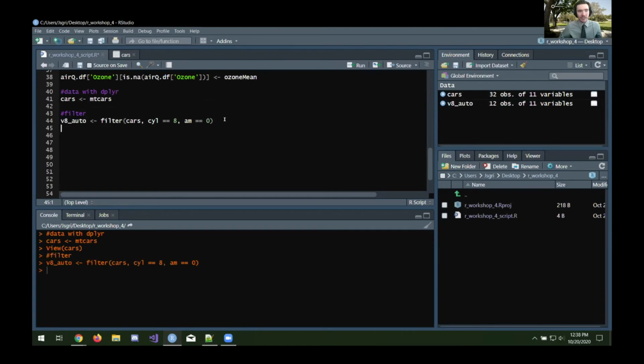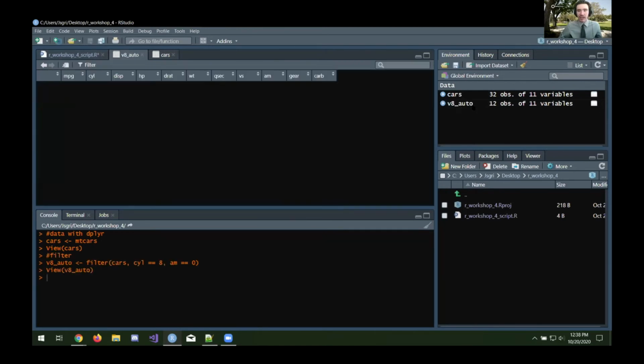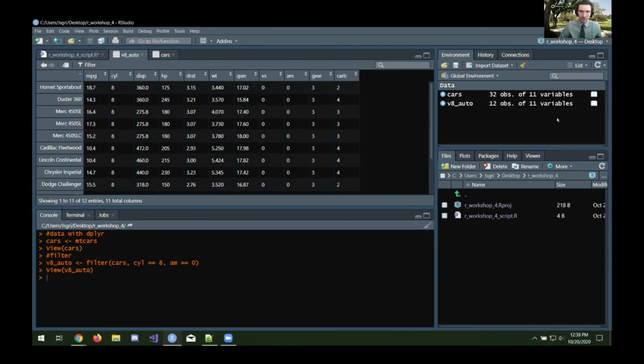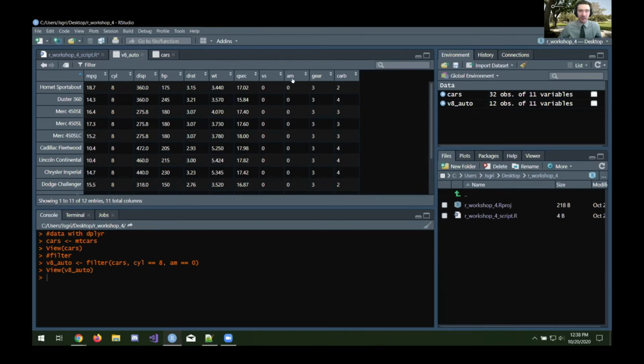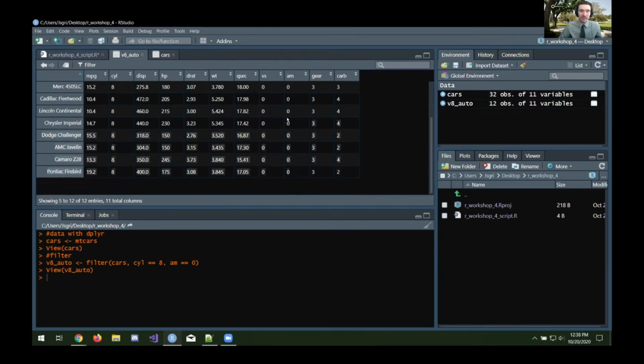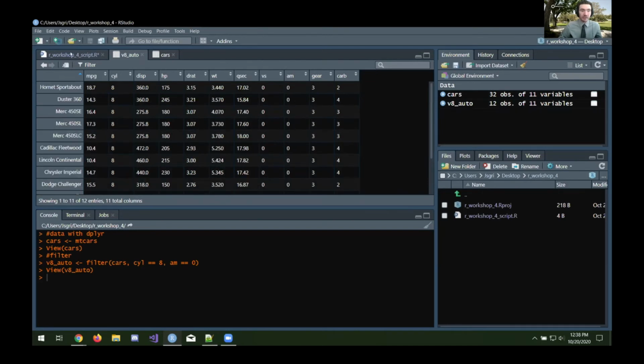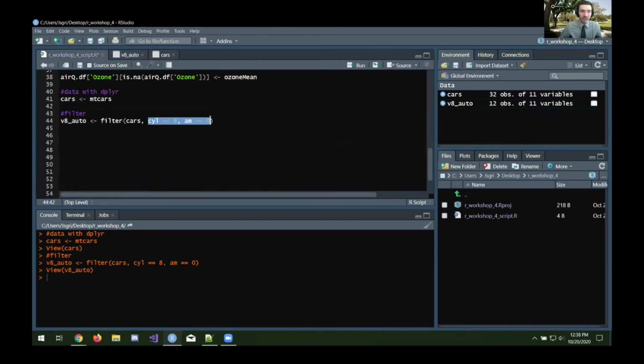So we can run this and look at our V8 auto output. And we can see all of the cylinders are 8, and all of the am column, or the automatic transmission column, is 0, which is great. So those are our two conditions, and they were met correctly.